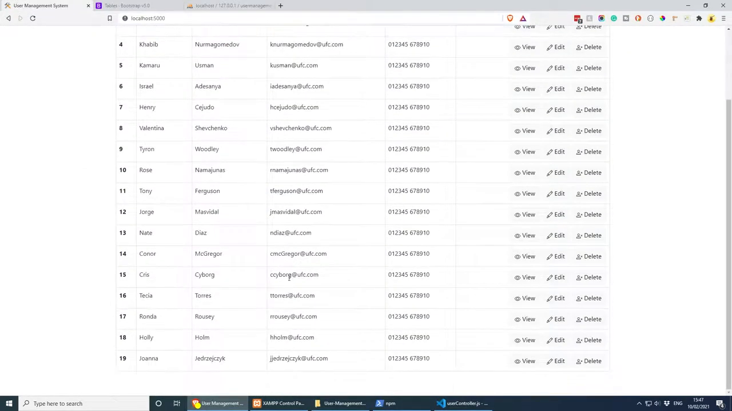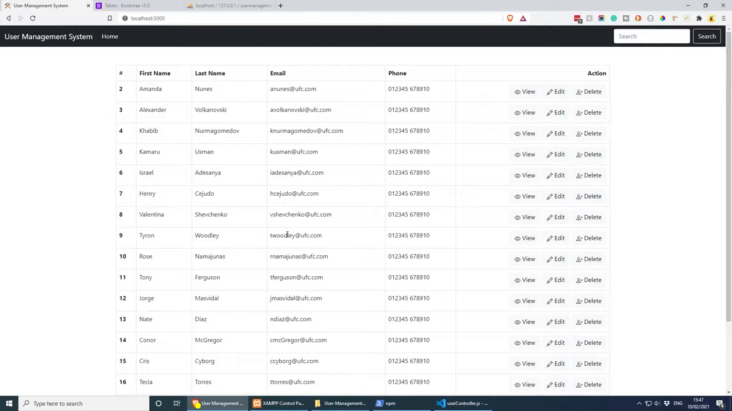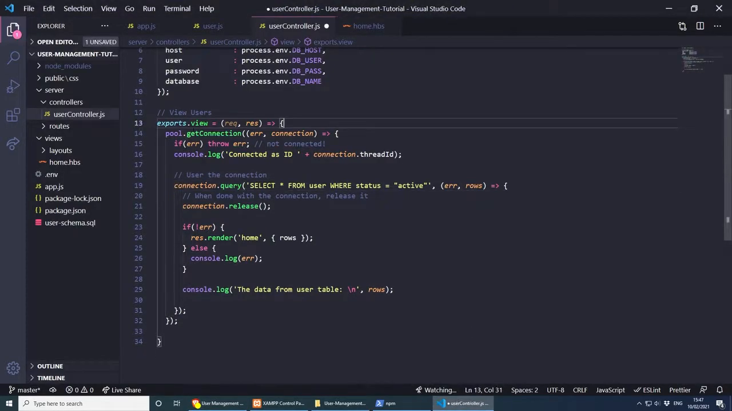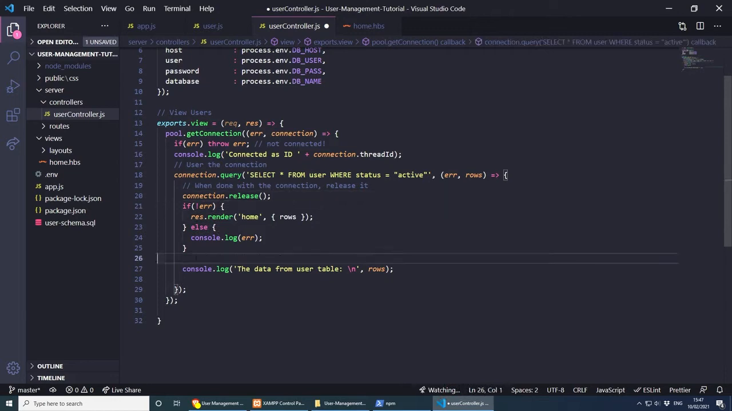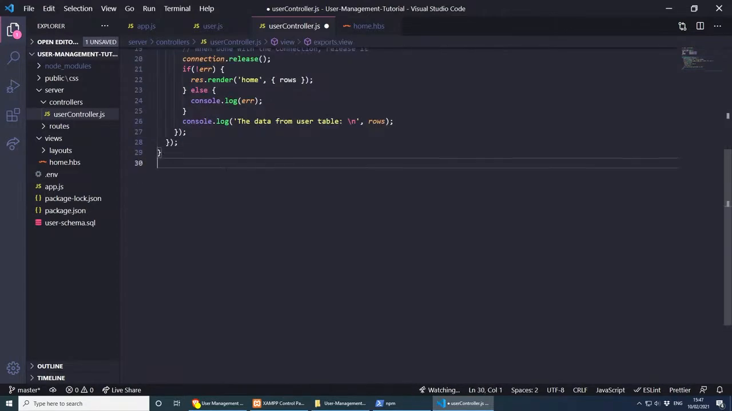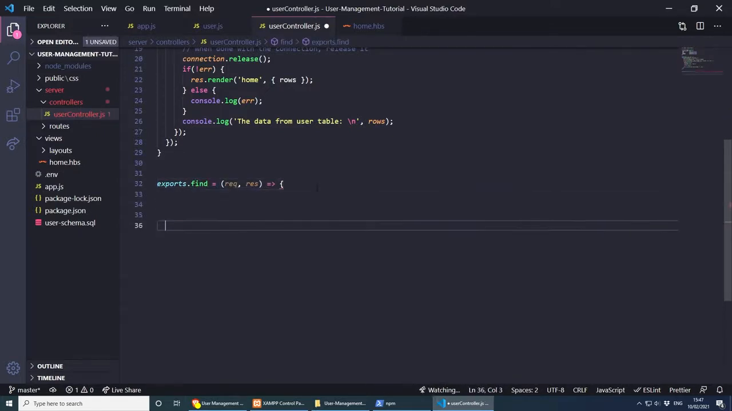Now that we have this, we might as well just wire up the search, because this would be very similar to what we just did. So let's do that. I'm going to tidy this up a little bit, like so. For the search, let's create another export just like this. So let's copy this and paste it in here, and let's call it find. I think find is okay, and close.